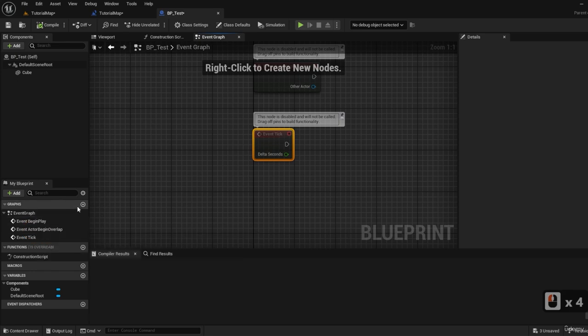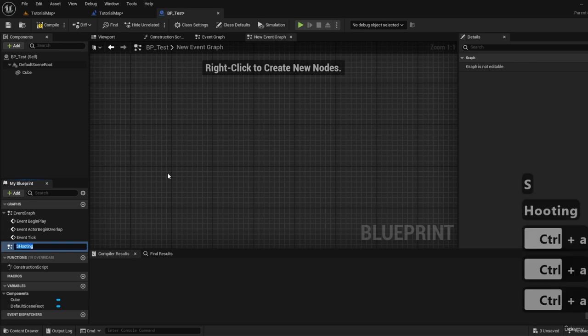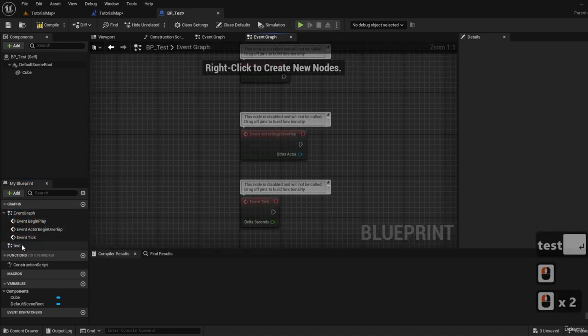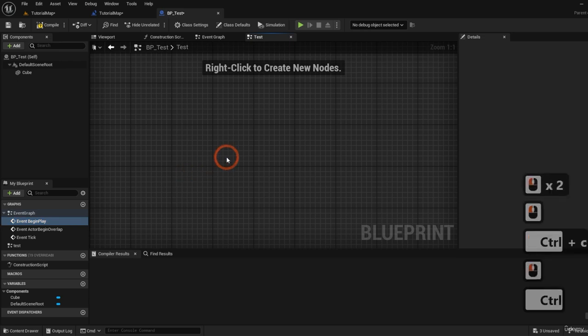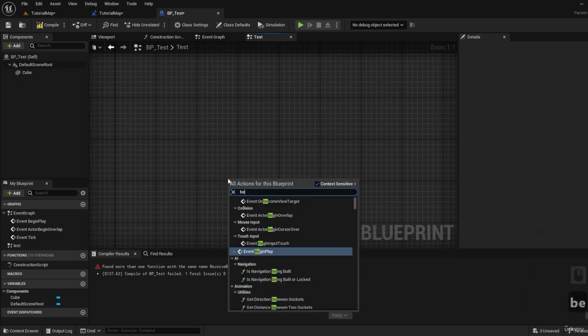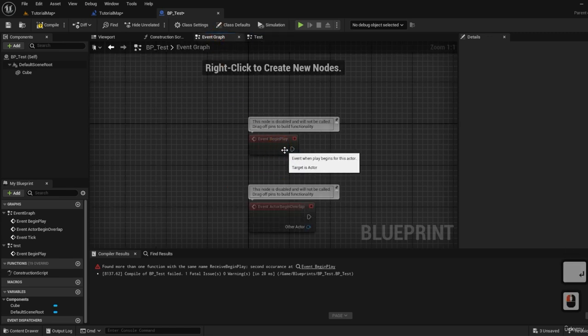We can also create new graphs, for example, this would be the shooting graph or the movement graph or any other graph we wanted. So we could have different graphs with different events, but I cannot have the same event in both graphs. Right click and bring the begin play event. I can bring it here and I can have it here also. It will not work though.